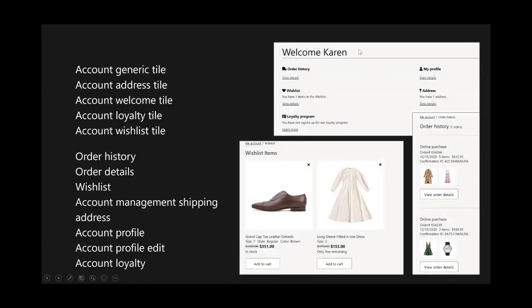You can see that you have a welcome Karen kind of a home page that gives you a quick summary of order history, wish list, loyalty, my profile, addresses, etc. And then each of these styles, which are configured using these style modules defined here, have a link to the individual pages. So order history will take you to your order history page, and then order history page can navigate. You can navigate to order details. Wish list can take you to your wish list page. And you'll see a list of modules that we also support in account management to power each of these pages.